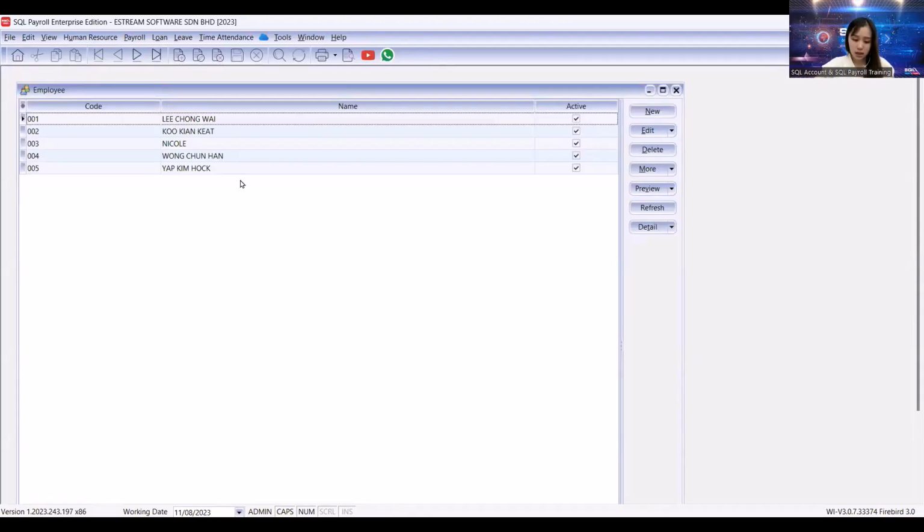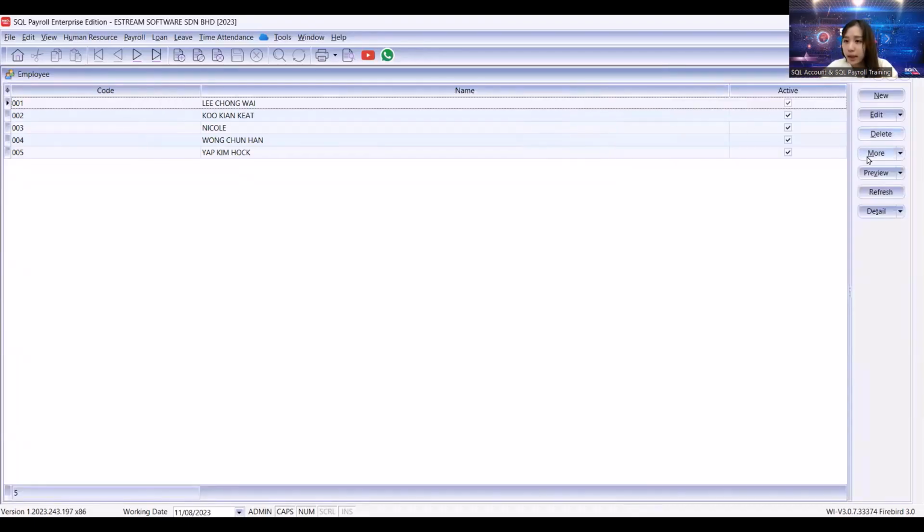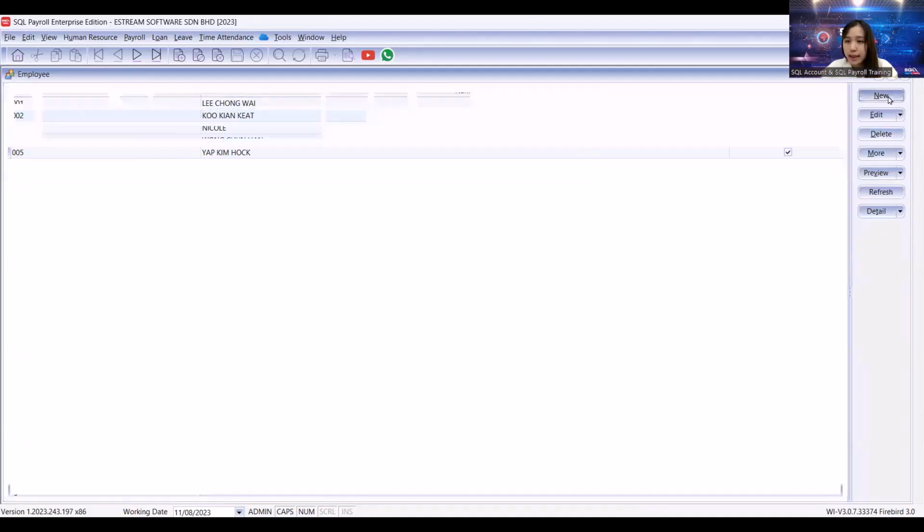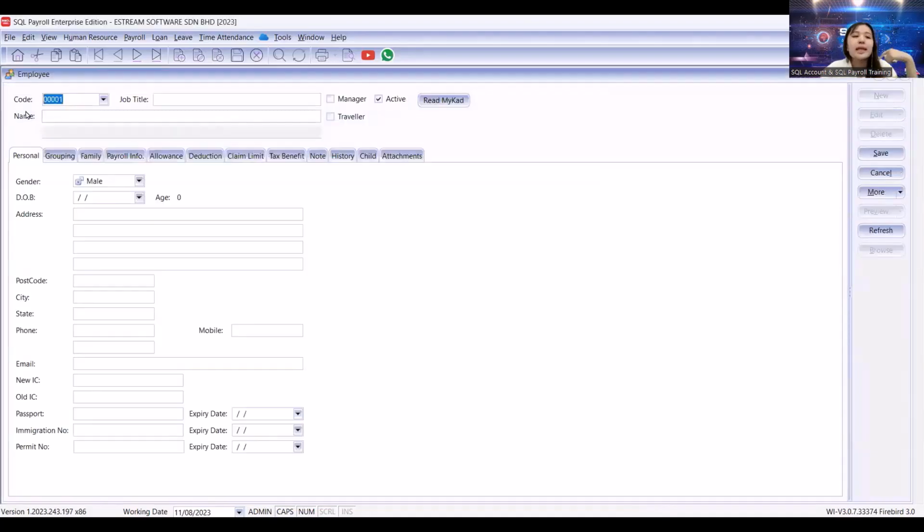So this is my sample database. You can see here there are some employees. For sure, today I will share how to maintain it. Just click new here. This employee code is basically auto generated. You can have your company format for your employee number, and you can fill in job title and positions.